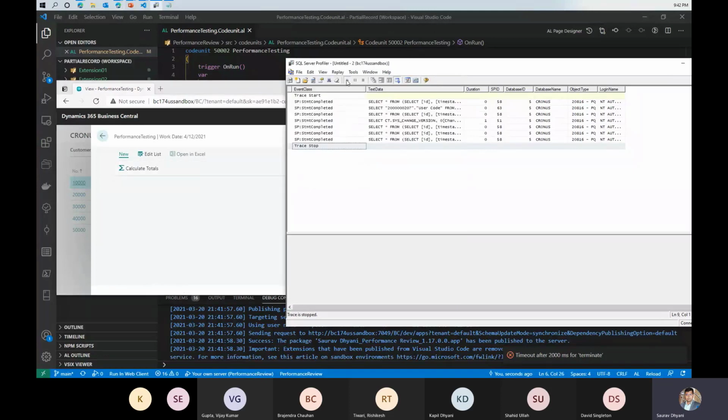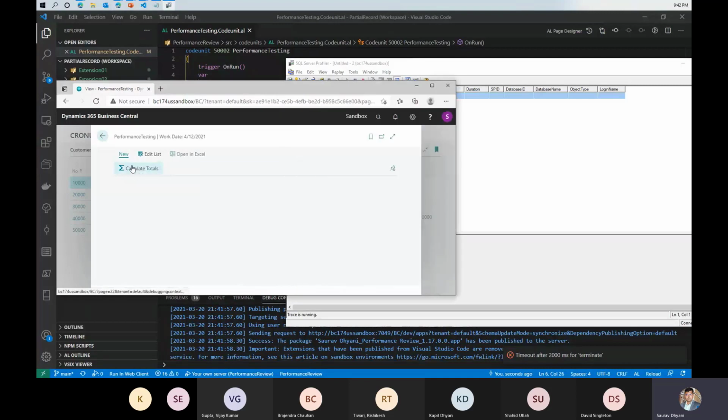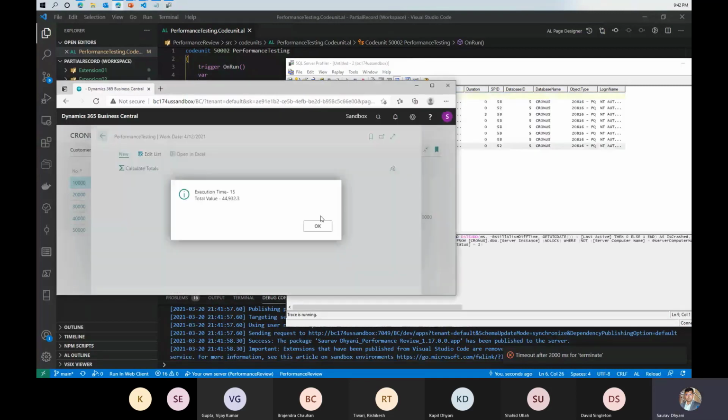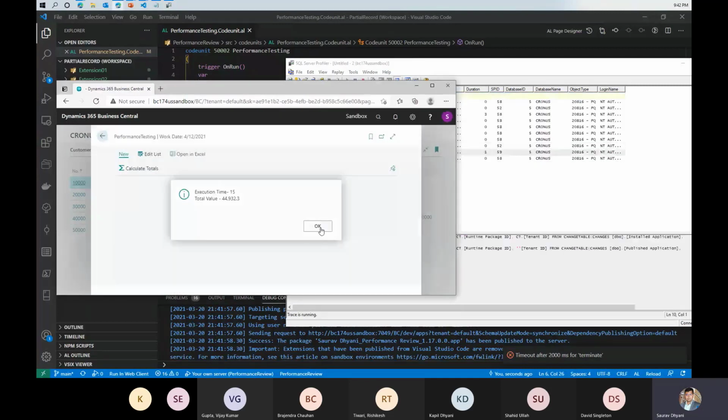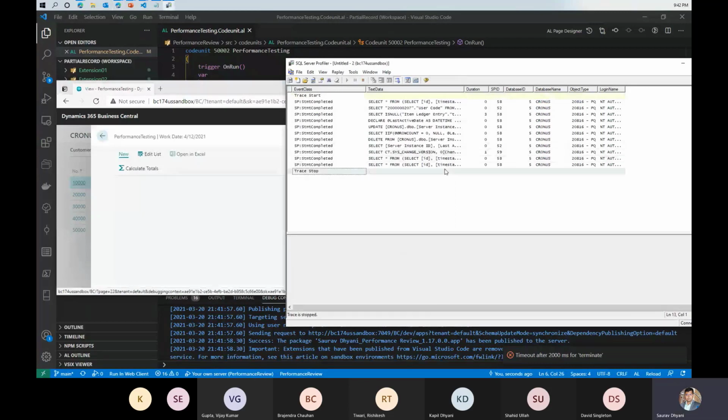So let me start it here again. Any thoughts what it will pick up this time? We have seen that it did pick the selective fields from item ledger entry last time. But what about value entry in this case? So this is the value. Okay. And let's stop it here. So let's see what happened.